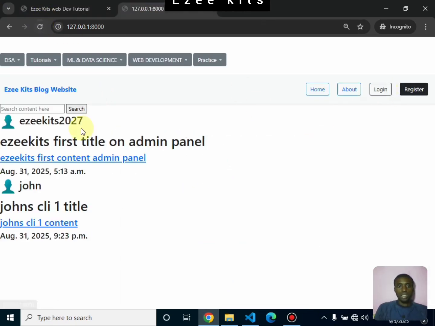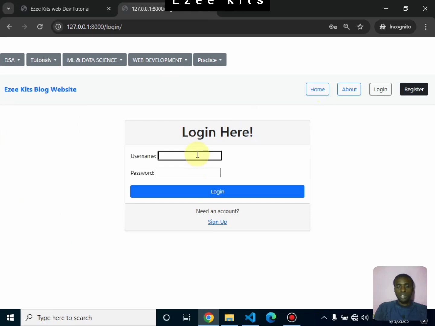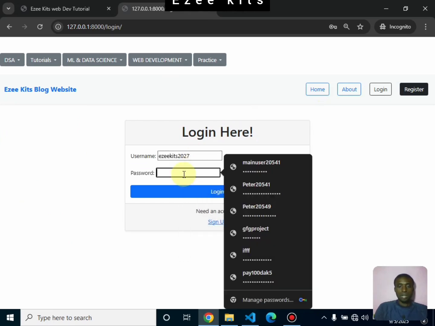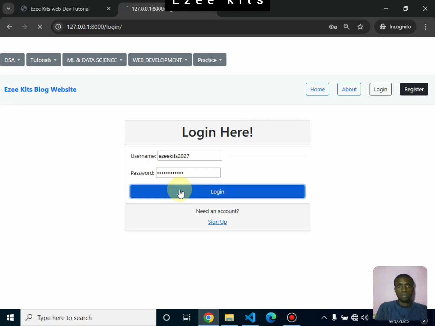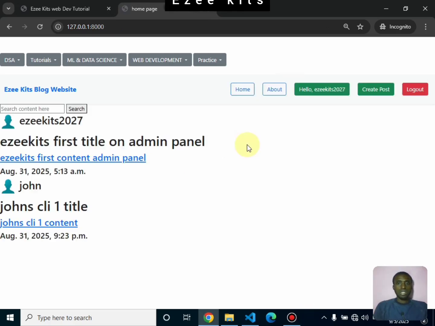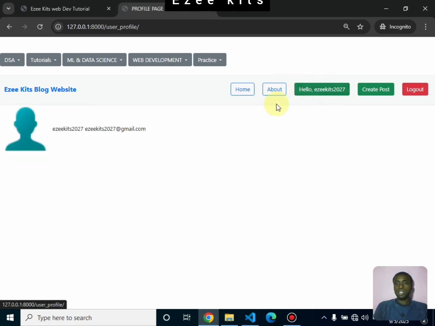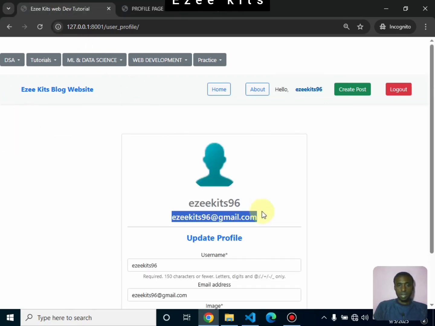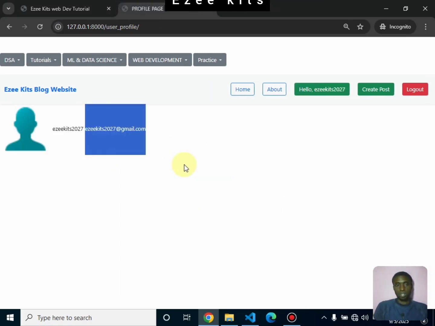Then let me try logging in with this Ezee keys 2027. Let's enter the username. I think that was testing 12345. Let me try login. You can see we log in successfully. I can click on this Ezee keys 2027. You can see we get the user, and then we get the email, like we expected. Don't worry, we're going to style this better so it will make sense.